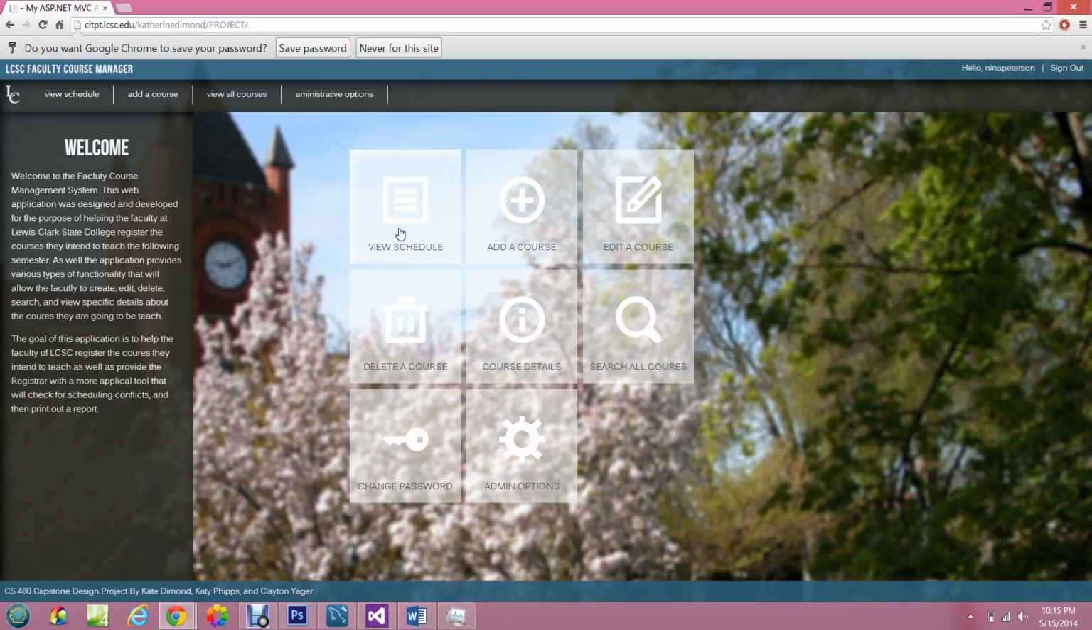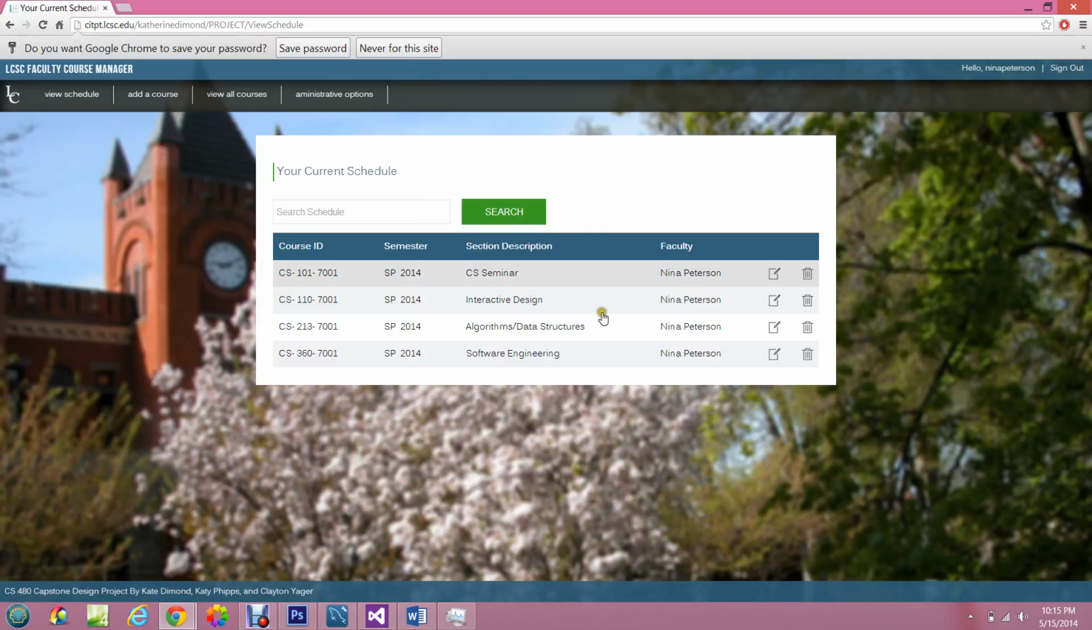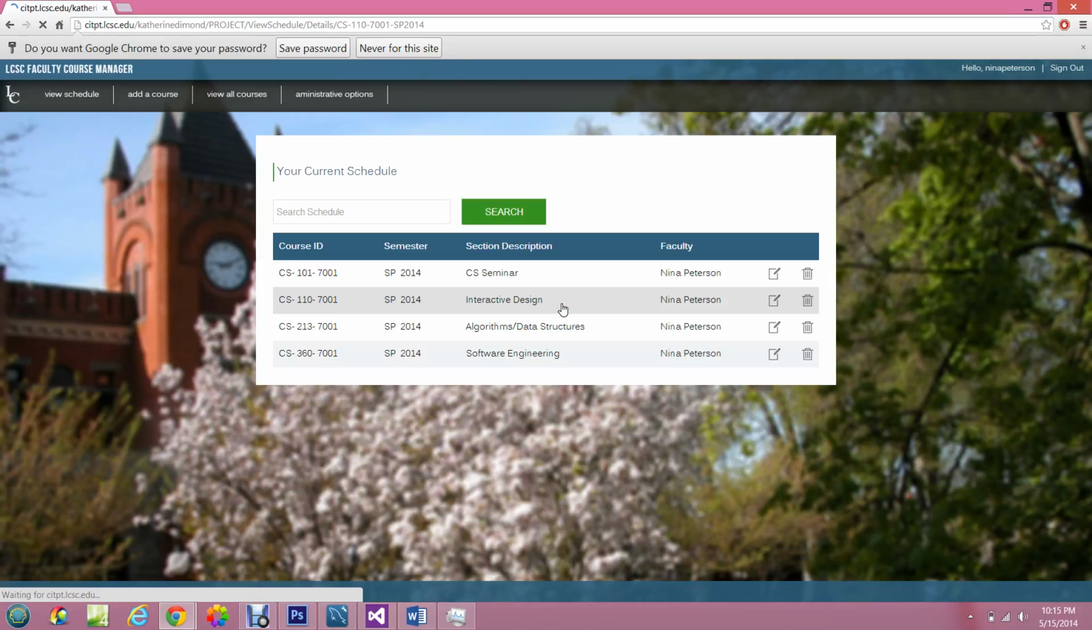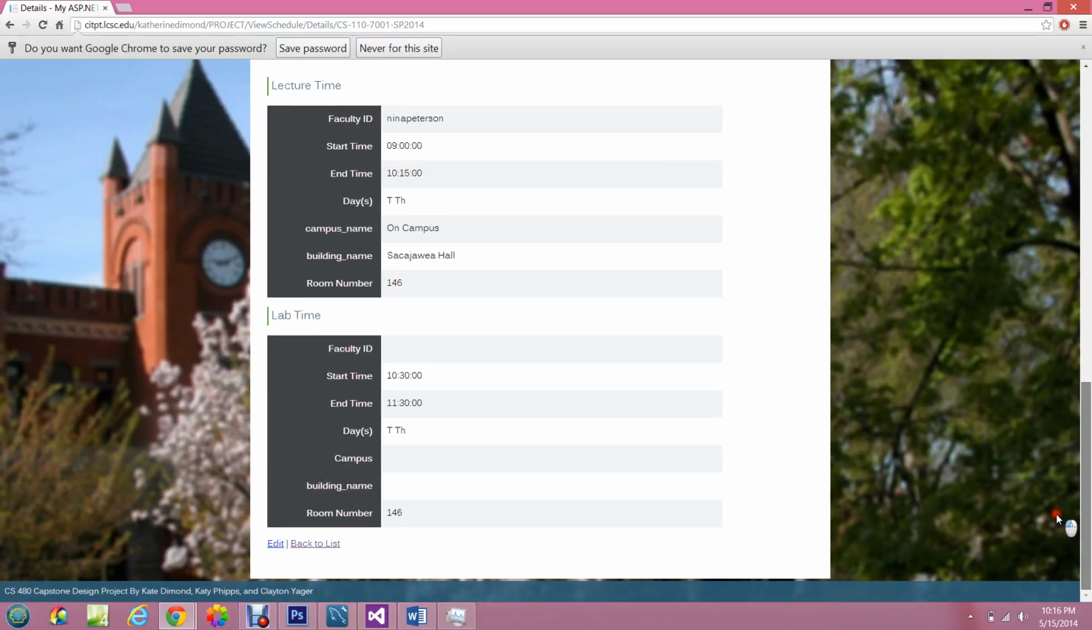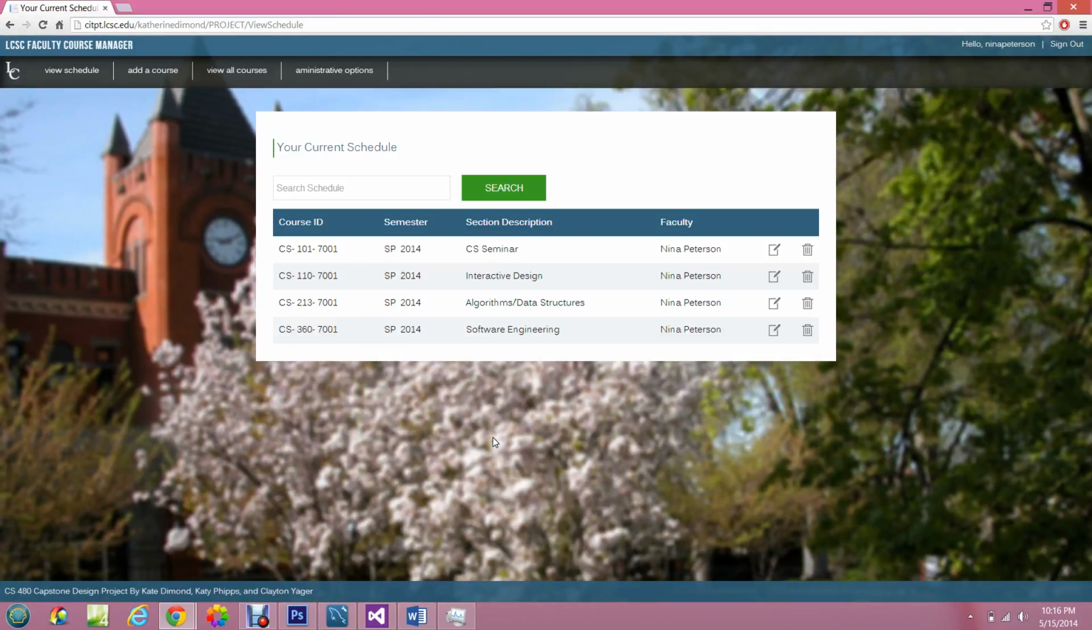So we're going to start out, and since we're logged in as you, we're going to go ahead and view your schedule. We can see that these are the 4 classes you have for the spring of 2014 semester. If you wanted to view the information on one of the courses, you just click the row and you'll be taken to the course details, where all the information is displayed in a tabular format. Now we're going to go back, and if you wanted to edit a course, all you have to do is click this little edit symbol, which we will do a little bit later. And if you wanted to delete a course, you just click on this little delete icon. As well, if you had a very long schedule, you could search for it.